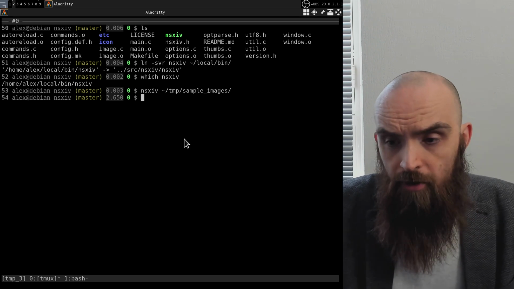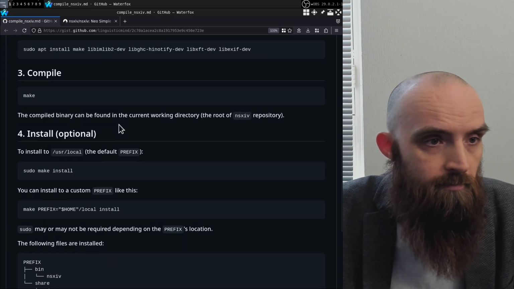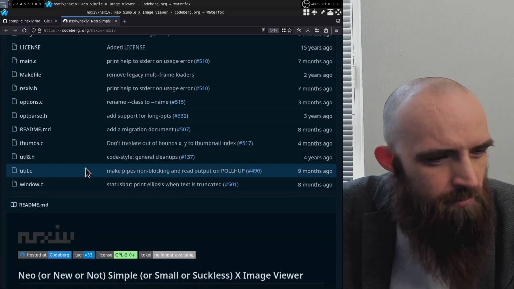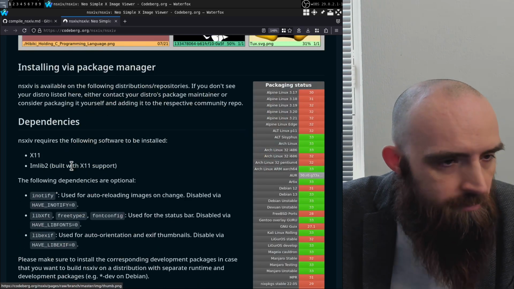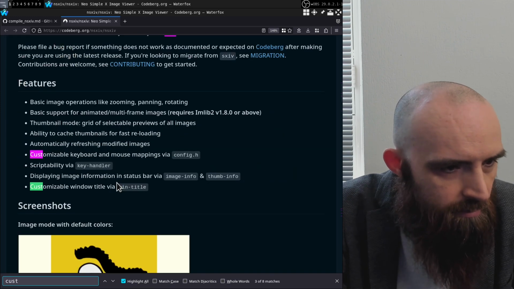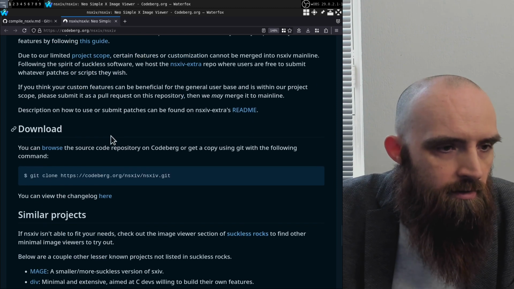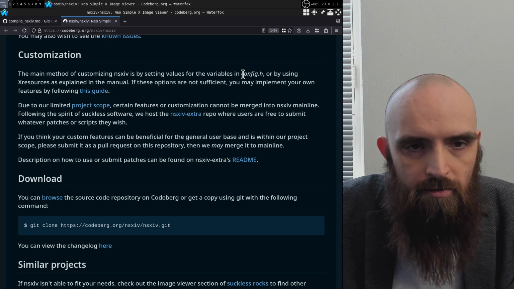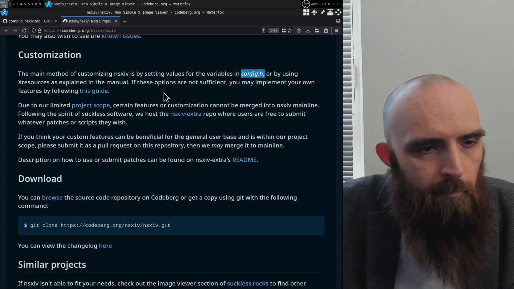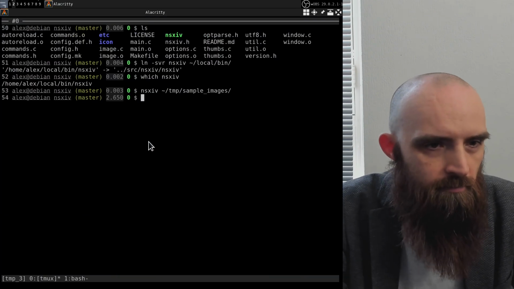So this is pretty much it for compiling, and if you want to install it, the instructions are here in this gist that I'll link to in the description to this video. Let's check out this customization stuff. They have a section here, I think it was called customization, that explains what you need to do. You need to use this config.h file, and you can change variables there. So let's open it up.